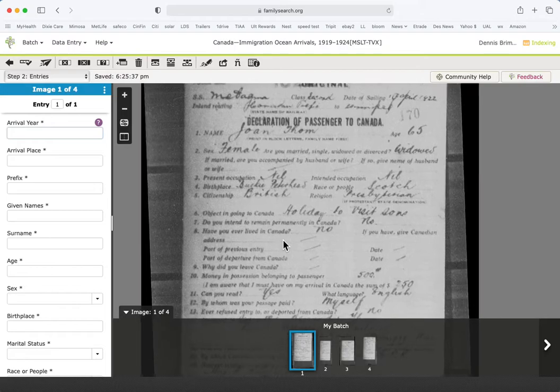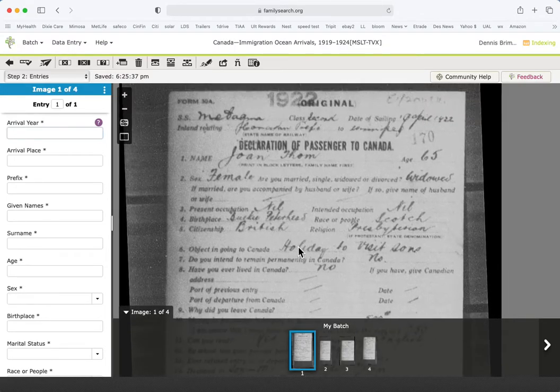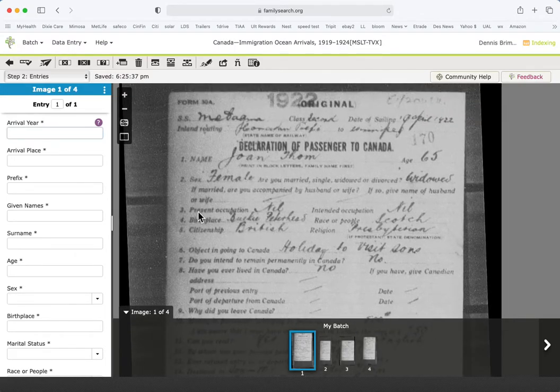fill the forms out. Now I usually try to make it a little bit bigger, and these are the forms you're going to fill out. Arrival year, that's normally stamped somewhere on the front. If you can't find it stamped anywhere, then you can sometimes find it over here on date of sailing. It's usually the same time, but here I would put 1922, and arrival date.